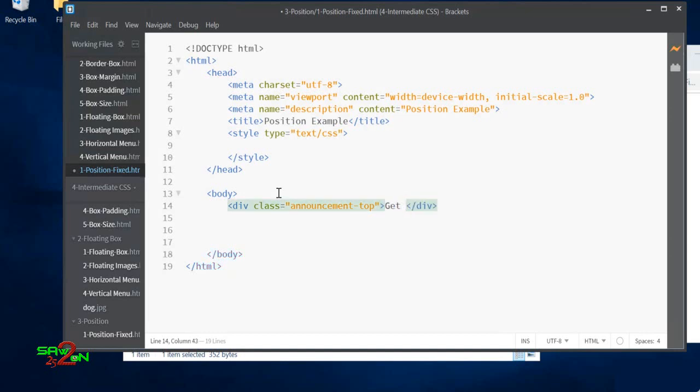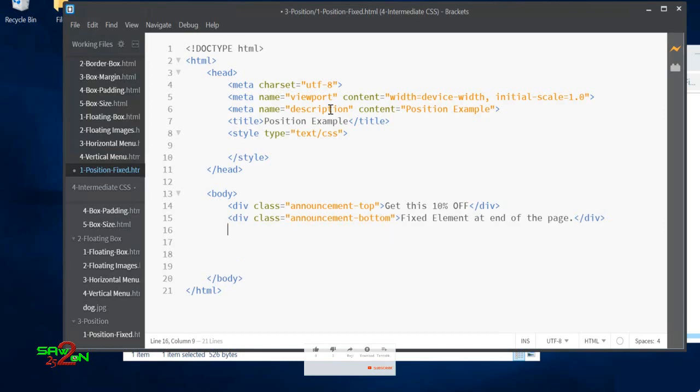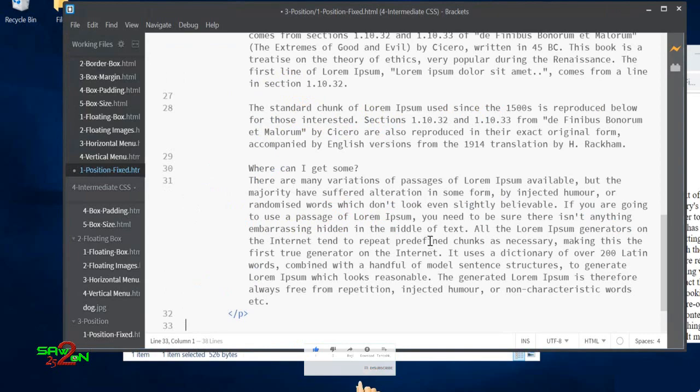Like saying get this 10% off, right? And then I also want to have an announcement on the bottom. Okay, I want to have these two announcements on top and the bottom. Bottom is I want to have a fixed element at end of the page, means it is fixed. Even when you move through the page, these announcements are visible. Okay, and then I want to show some lorem ipsum so that I can move around the page up and down. All right, so I'll copy and paste the code here.